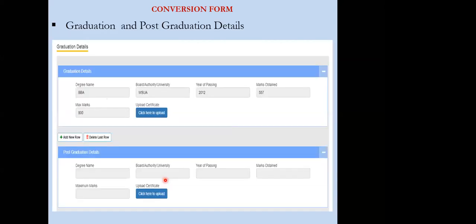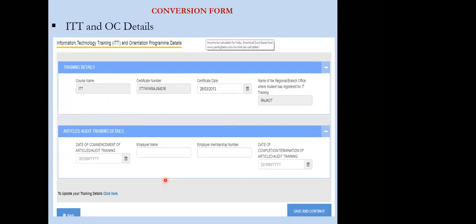Once you go to this conversion detail, this column will be available where you convert your old course. That means the student converts his or her course from IPCC to intermediate, that means the new course. So he has selected this here. From the previous course detail, the date of registration will come automatically, as these students were already registered from 2012. Then the graduation detail, post graduation detail, and training detail, all these details will come automatically. You don't have to enter anything for this training period.